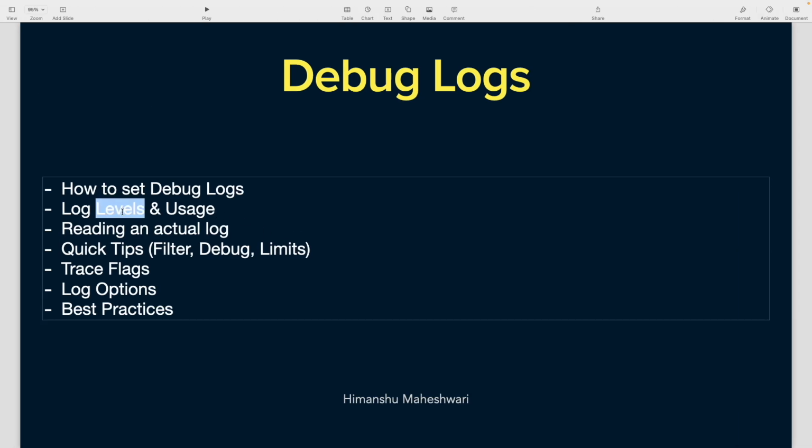Right? Now we talked about the log levels and the usage, right? Log levels are nothing but none, info, warn, debug, fine, finer, finest, right? The more information that you need for a specific type of data, you make it finer.